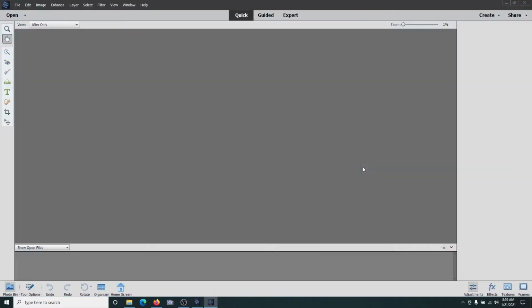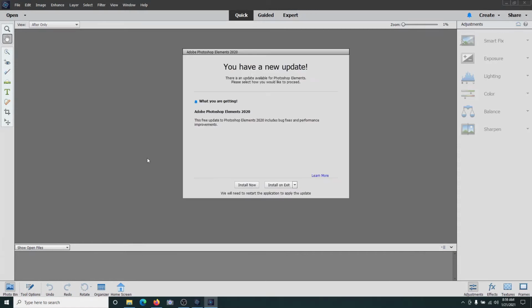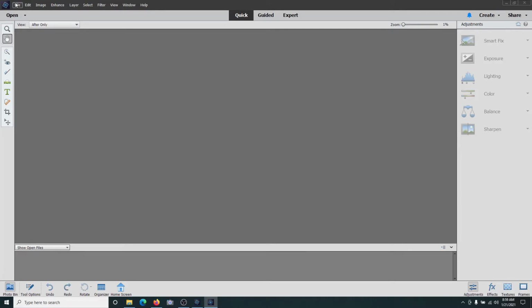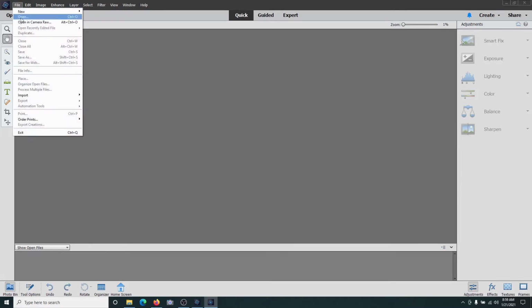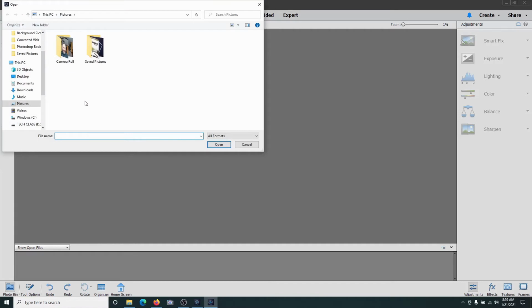It will load Photoshop for us. And here's a basic layout of the program. The next thing we need to do is bring in the pictures that we are going to work with. I'm going to come up here to the File tab, come to Open, and choose my pictures.